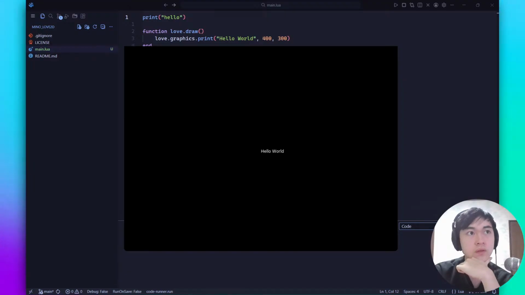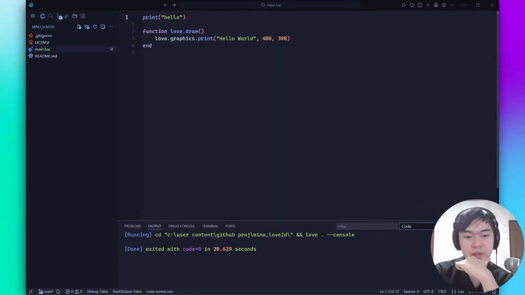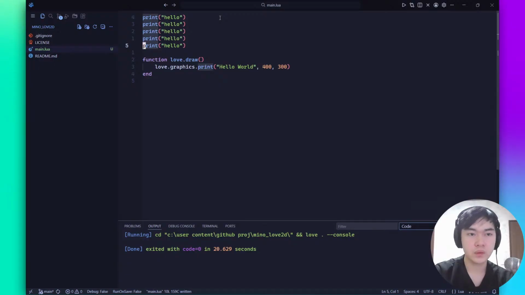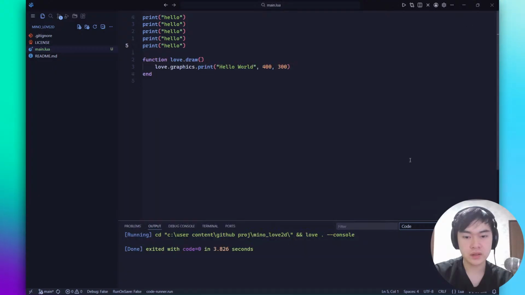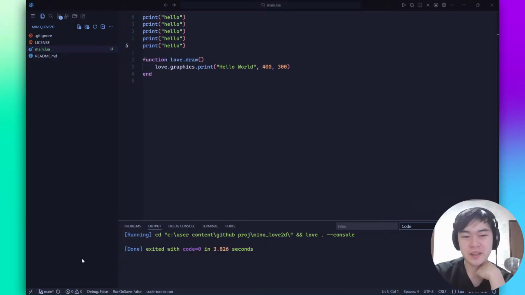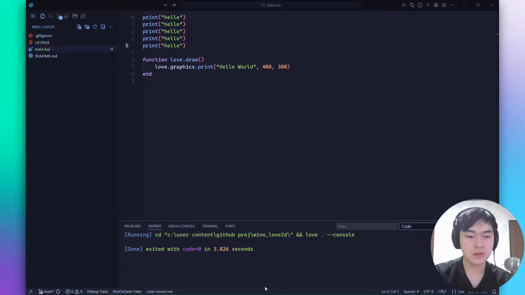I have no idea. Should I ask ChatGPT if this is correct? What if I put a lot of print statements and exit? It doesn't even output something. Okay. Do I have to ask ChatGPT for this? Oh, come on. Let me ask ChatGPT for this. Okay. I'm sorry, guys. I accept defeat. I'm too weak.